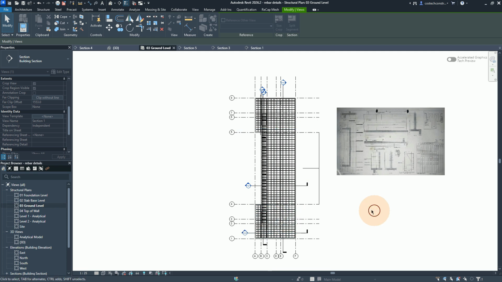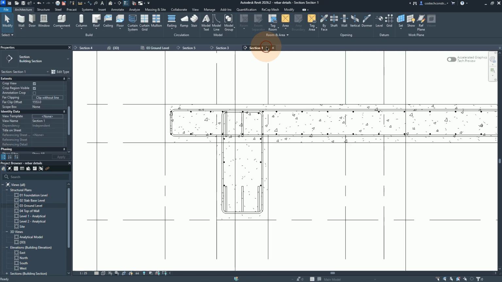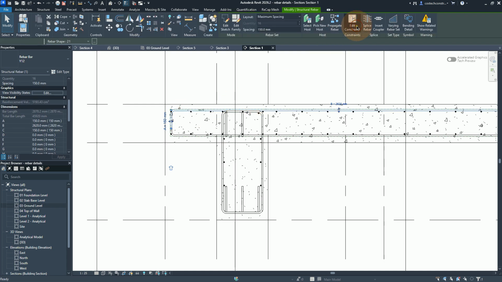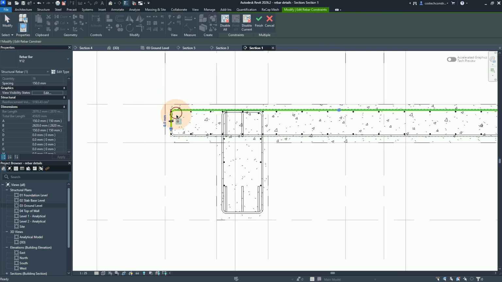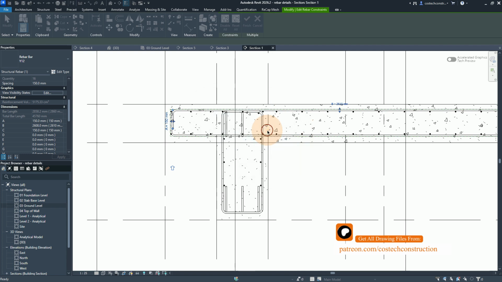I will click outside, then go to section 1 here. At section 1, you can select the top Rebar set. And from here, we can use the edit constraints command. I will pick here, then give a value of -12. Click here to finish. You can save the project.